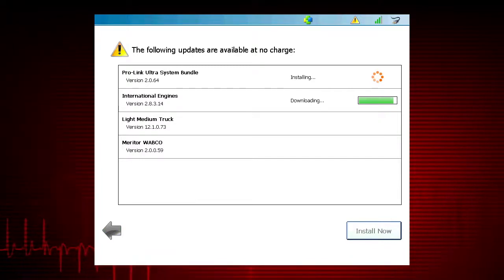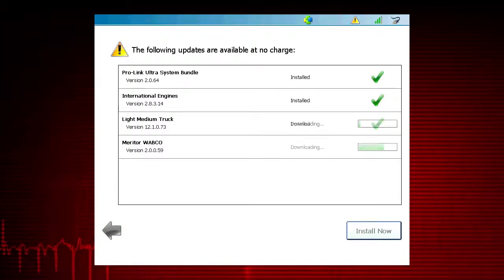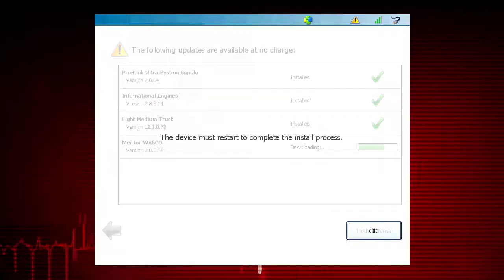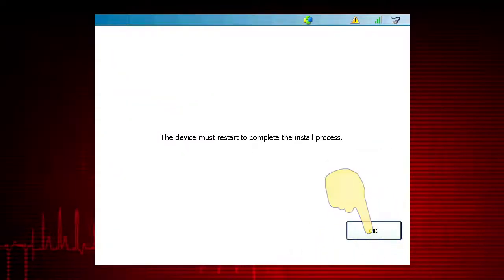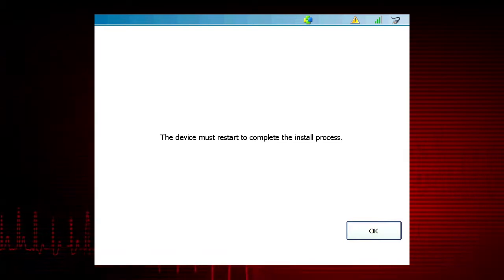For best performance, install all software updates as soon as they are available. Select OK to reboot after the software update installation is complete.